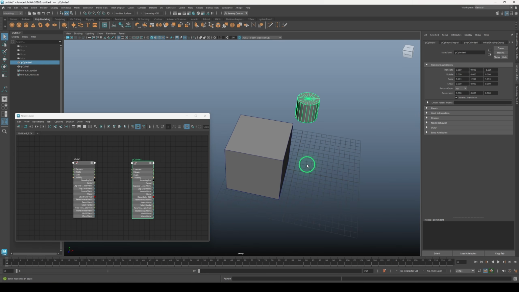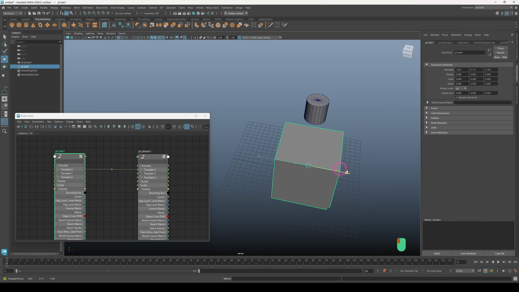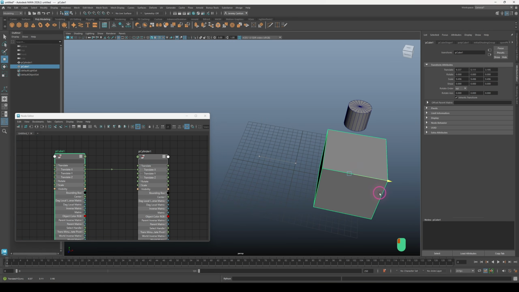The node editor allows us to make connections and relationships between objects visually. So in this example, if I expand the translate values of the cube and expand the translate values of the cylinder, you could, for example, connect the translate x value of the cube to the translate x value of the cylinder. So now whenever I move the cube along the x-axis, the cylinder will adopt the exact same x position.